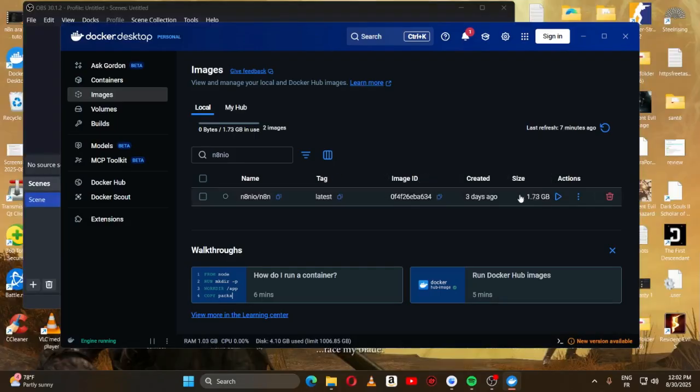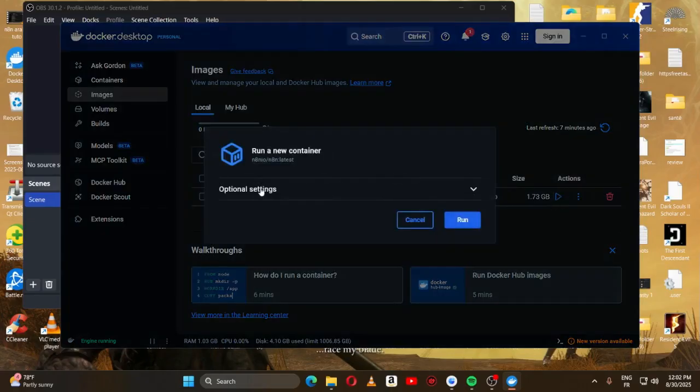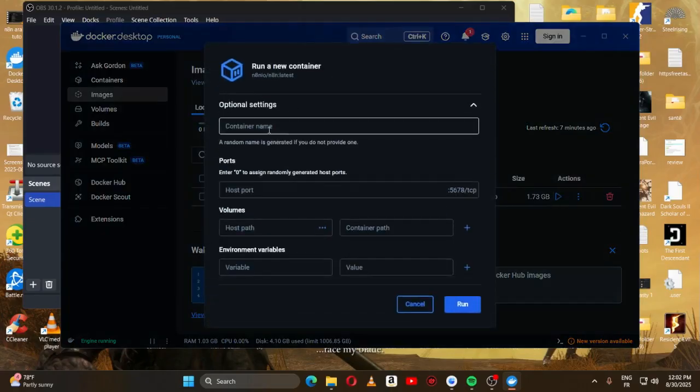Once the image is imported on your Docker, just click this run button in here, click optional settings, and you can name it in here whatever name you wish. The port, you can basically leave as is or put 0, and it will just generate a random port for you, or you can put a port that is not above this number right here. So let's just say, for example, we're gonna put 5670. That's our port in here.